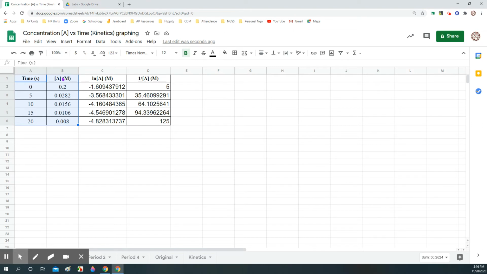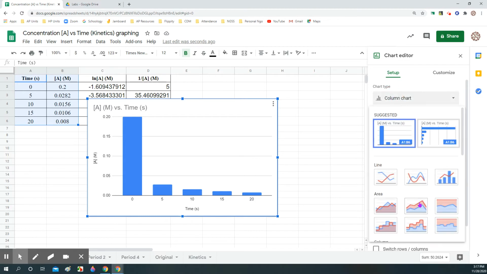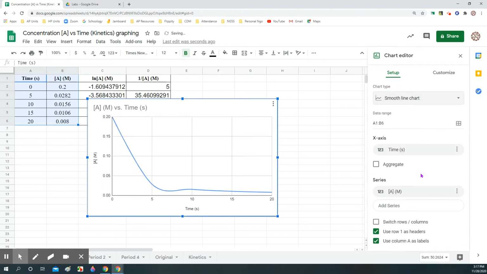Okay, so I'm going to first graph my concentration versus time. My second graph would be my ln of concentration versus time, and then my third graph would be my reciprocal of concentration of A versus time. So I highlight my 2 columns, and then I'm going to insert graph. The minute it inserts, you'll see a histogram graph. That's not the graph you want. Actually it's called a column graph. You want a different chart type. So you go to the chart editor and you change it to the smooth line chart, okay?